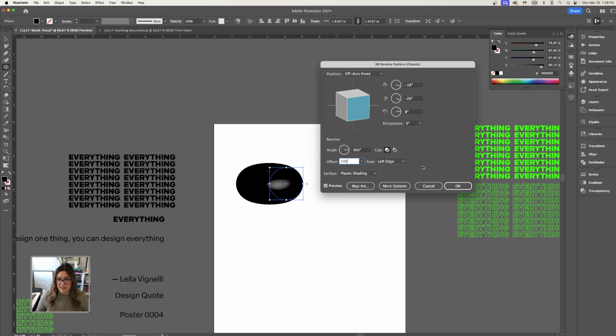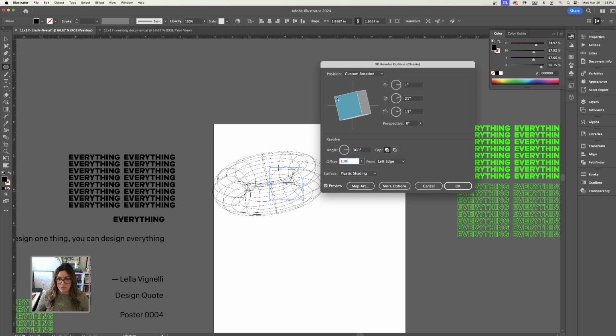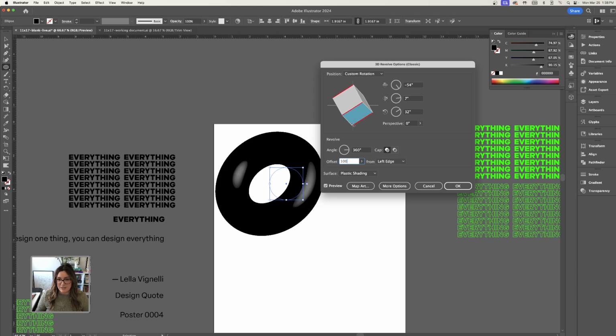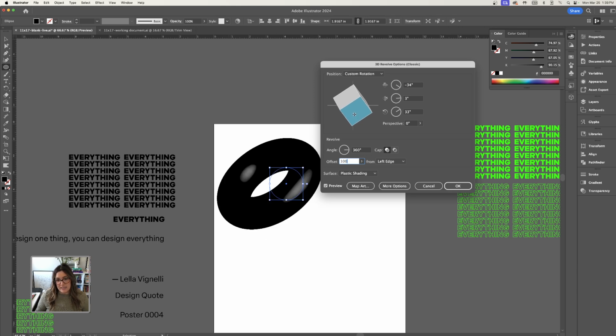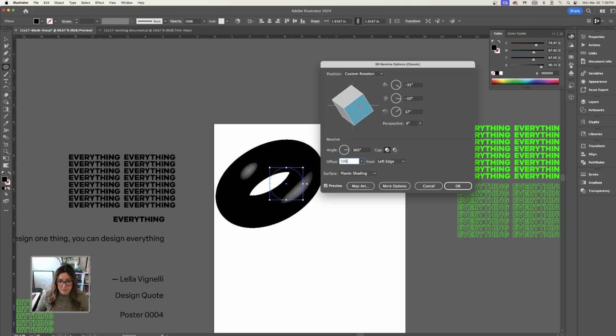This is going to create a hole in the middle. And see, as I'm moving the cube here, this is basically not the perspective, but just the axis of how we're seeing the donut right now. Just want to make sure we're finding an interesting position. I like that. And then you can go into map art.